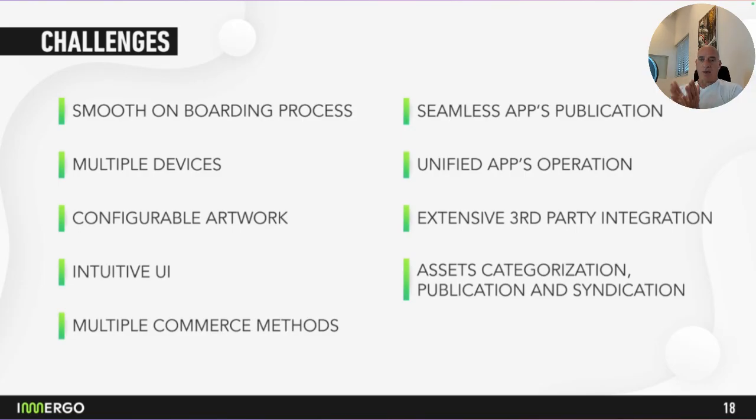So you don't want to spend months and months creating an OTT platform. You want something that is configurable and dynamic and can meet your UX and UI needs, but with a very smooth onboarding process. You want to be able to support all the devices out there. You want configurable artwork, meaning that the look of your app will present the brands that you have and the brand book that your company has.